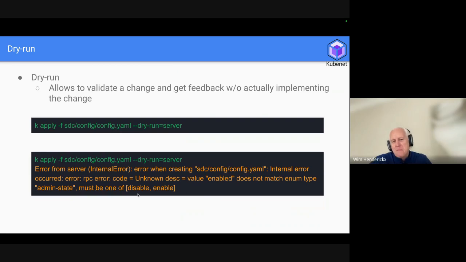Great. So here you see, I put a config snippet where I changed the thing to enabled instead of enable, right? And this is just the error that you get back. This was a simple case, but it works for the whole thing. I think this is nice.